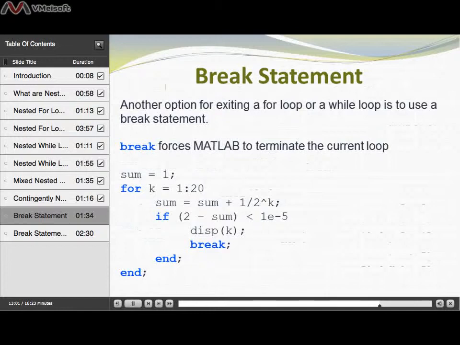Okay, so as we go through and we do this, sum is equal to 1 initially, so we'd have 1 plus 1/2, so that would be 1.5, then we'd have 1 plus a quarter, then 1 plus an eighth, and so on. So you would eventually reach the point after the value of k equal to 17 when 2 minus the sum is less than 0.0001, and the loop would actually stop before it reaches the value of k equal to 20. We would actually stop when k is equal to 17.